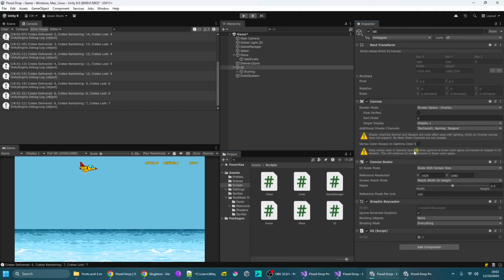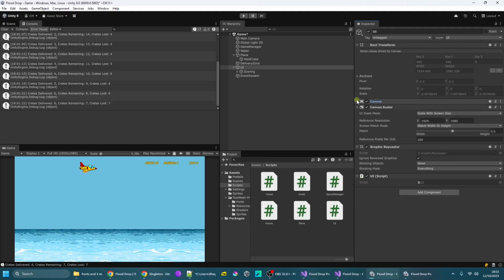By the way, these warnings here, I don't know what they are. As I said, I have not dived into the UI massively. I don't know what those problems are. I'm just going to close that down for the moment. It doesn't seem to be affecting anything.